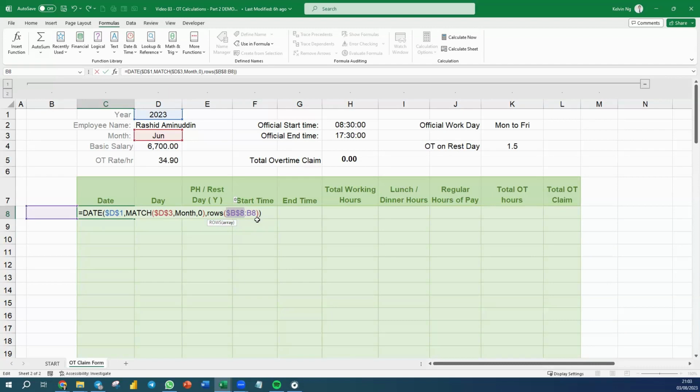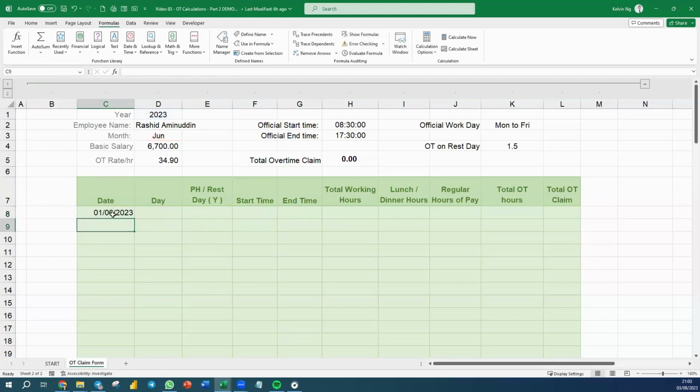Then from B8 to B9, I have two rows. So you see this? If I were to press F9 now, it shows me 1. I'll show you again later. Then for this particular MATCH function, when I press F9, it tells me it's 6. 6 is equivalent to June. So by pressing Enter now, I have 1st of June 2023.